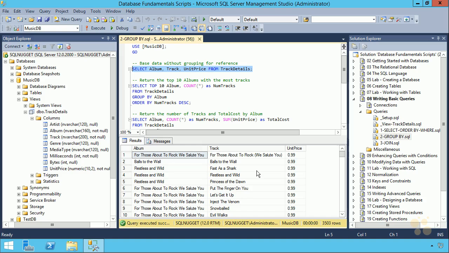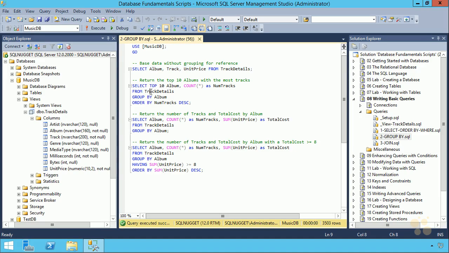So all 3,503 rows out of our view. But what if we wanted to get a count? Maybe we wanted the top 10 albums with the most tracks. What albums have the most tracks inside of this view? Well, what we could do here is say select top 10 album as well as a count. And since we're grouping by album here, count will just automatically give us a count within each group.